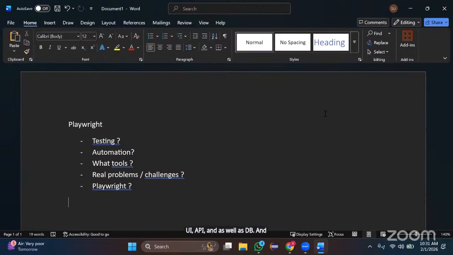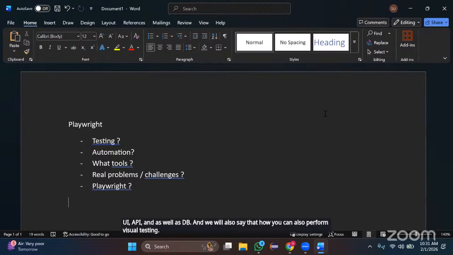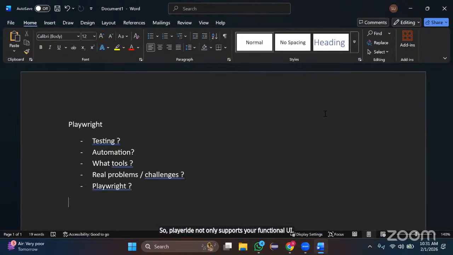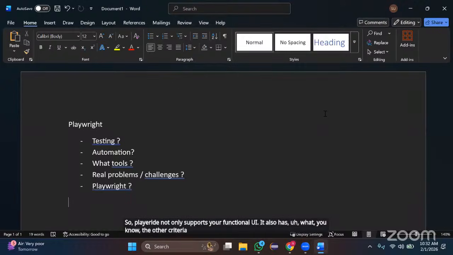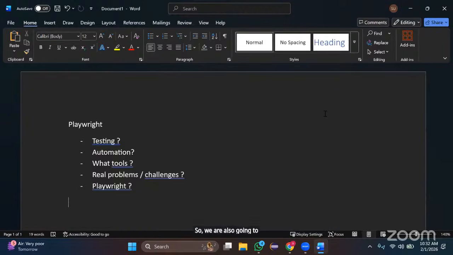And we will also see how you can perform visual testing, and how you can perform mobile emulation testing using Playwright. So Playwright not only supports functional UI testing, it also supports other criteria of testing, right? So we are also going to drive them as part of these sessions.